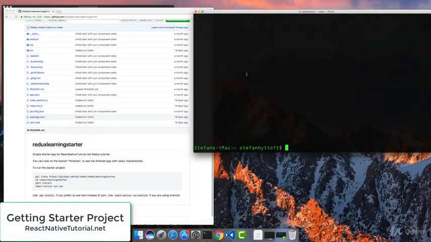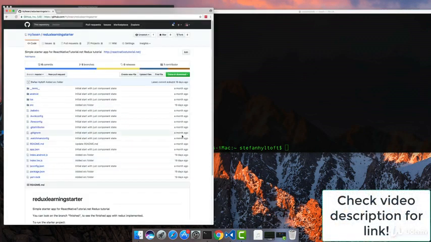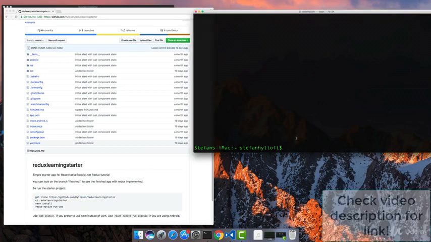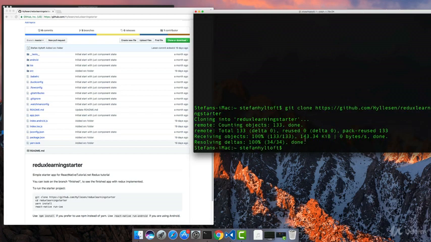Okay, so now on to getting our Redux project, or actually it's just a starter project. I'm gonna put in a link to my repository here. Then I'm gonna copy this with the git clone command and paste it into my console. And then I'm going to go into the directory Redux Learning Starter.